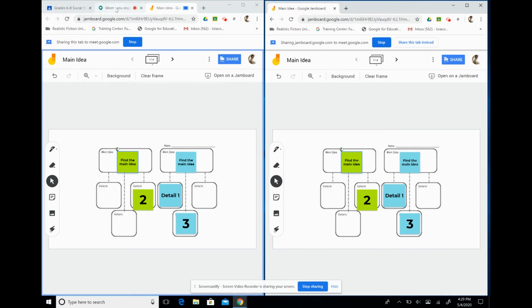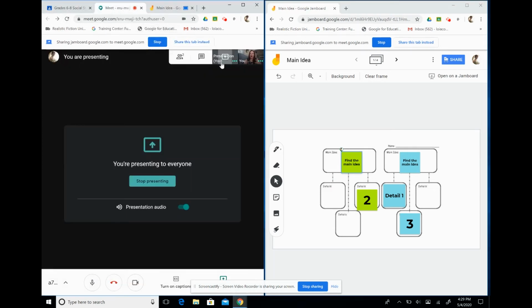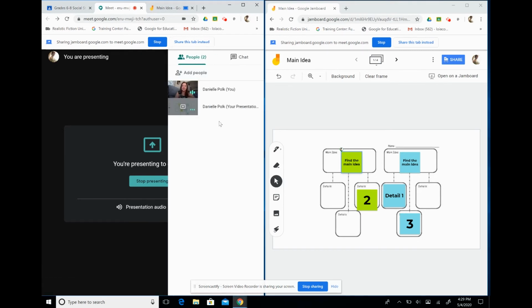So if I go back into my Meet, I can go into my presentation mode or my view and I can see my students now. So I can work on my Jamboard on the right-hand side of the screen and interact with my students on the left. There's so much that we can do with Google Meet.